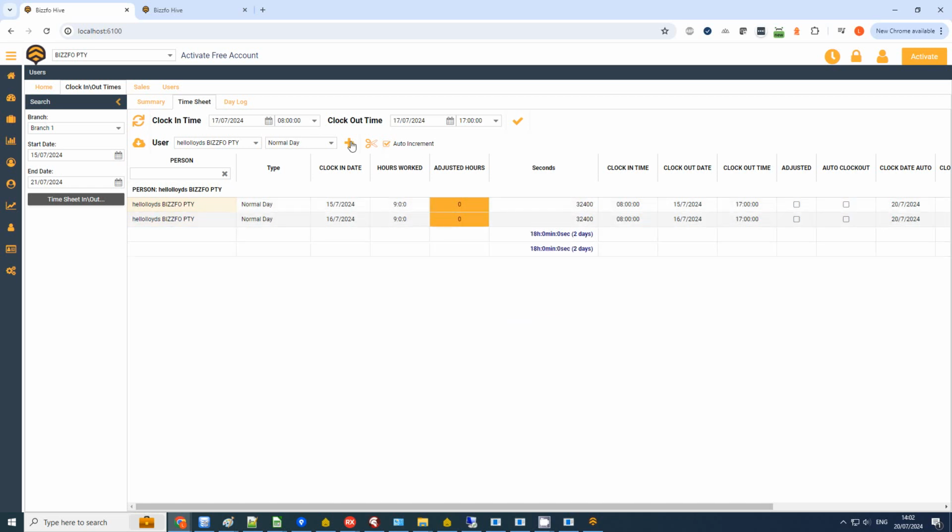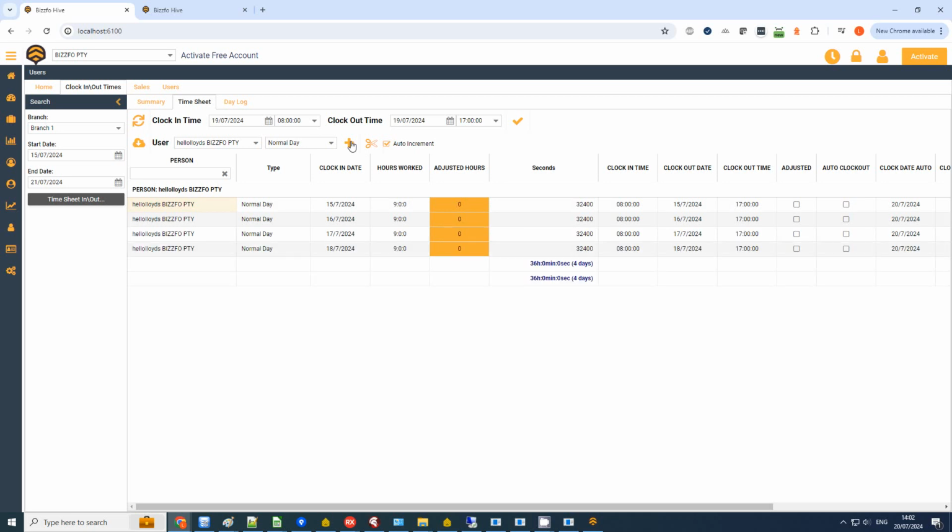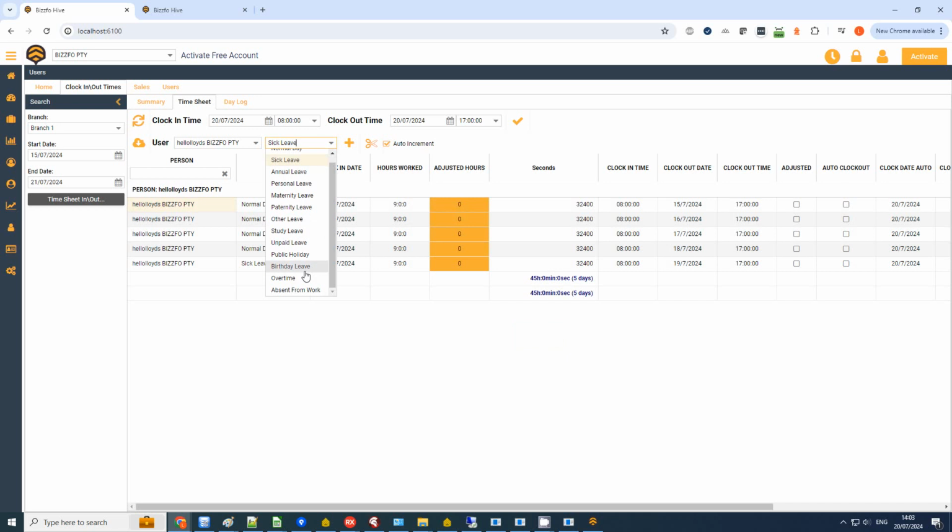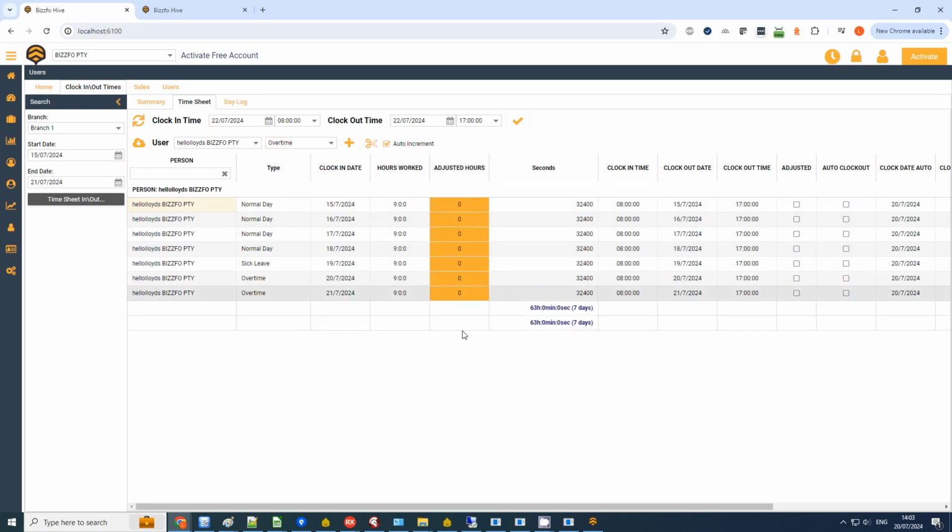Let's add some more so we can see 15, 16, 17. And what I'm going to do next, I'm going to do a sick day. Where is my sick day? Here's the sick day. So 1, 2, 3, 4, 5 days of the week. Perfect. And let's say I'm doing some overtime. And the overtime, I'm going to add 2 more days. All right, perfect. So it's quite a hectic week.